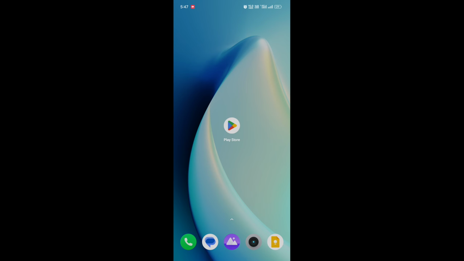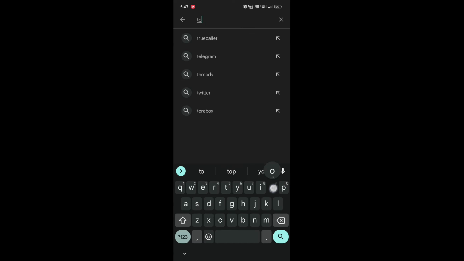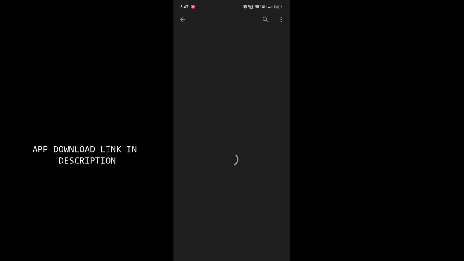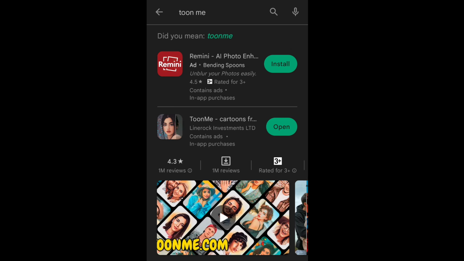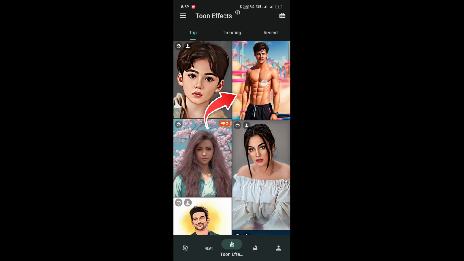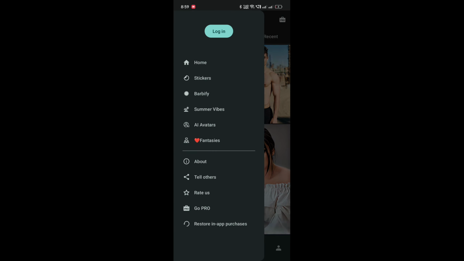Let's start. First, open the Play Store app, click on the search bar and search for the TOON Tune Me app. Now just download and install this app. Now click on open to start the app. Now click on allow. You can see this is the effect. If it doesn't show this effect here, then you can just click on the three lines and click on Barbify.